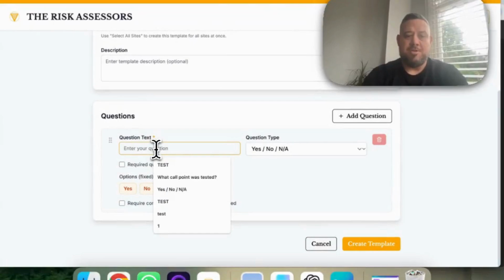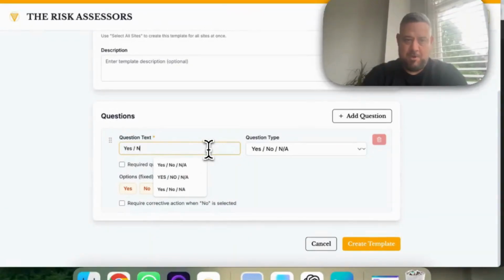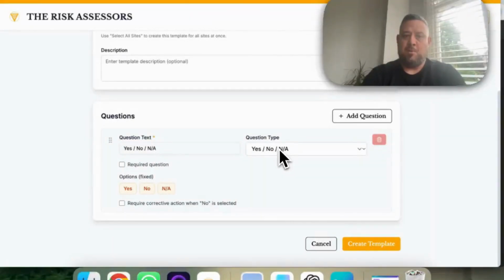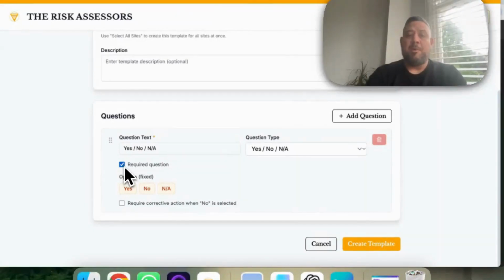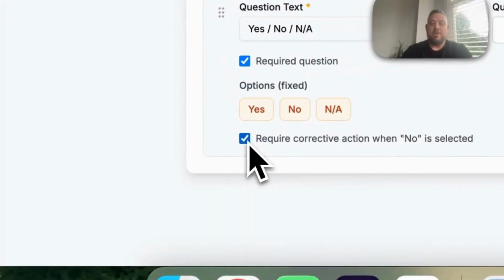So on this one, you might want to enter your question here and you select the answer type. So on this one, I'll just show you what the question will be. This will be yes, no, non-applicable. And then that's the answer type I want it to be. You can make this a required question. So in terms of when you complete the form, you won't be able to save it unless you've completed that question on the form. And then you can also, for the yes, no, non-applicable answers, say a corrective action is required when no is selected. So you can click on that one as well.